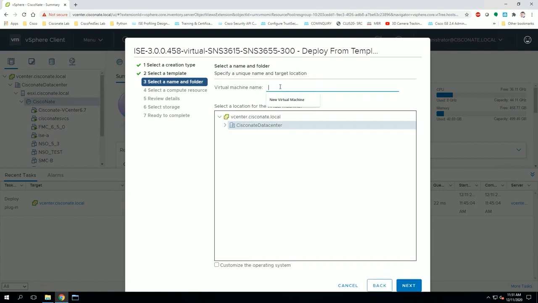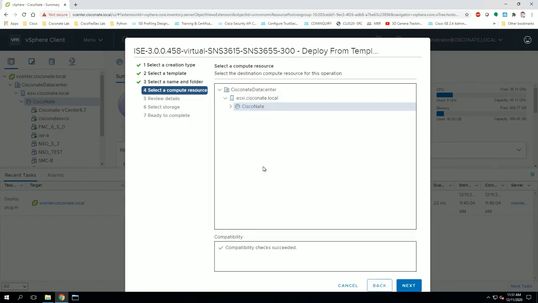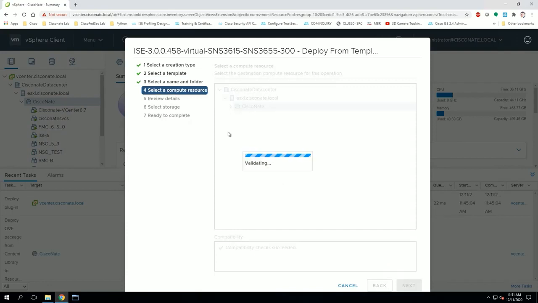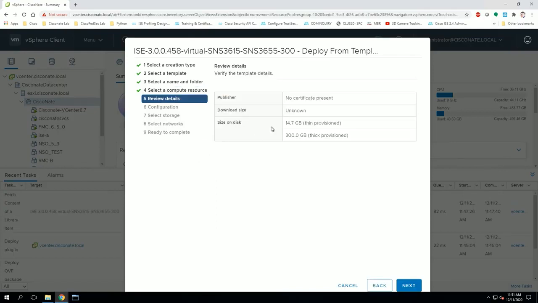Hit Next, give it a name. We're going to call it ISE B. Actually, I'm going to call it Bravo, so it's clear and distinct later. Put it on that node, next. It's validating the image and any configuration details you've put into it. This will take just a minute, but it should come back just fine. Make sure you have enough disk space, enough CPU, and enough RAM.